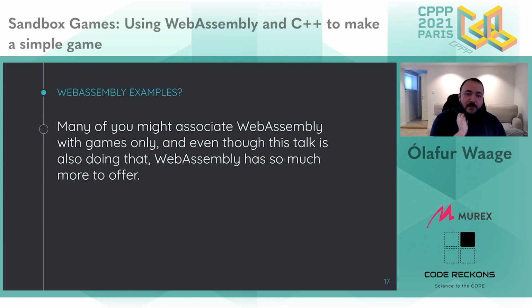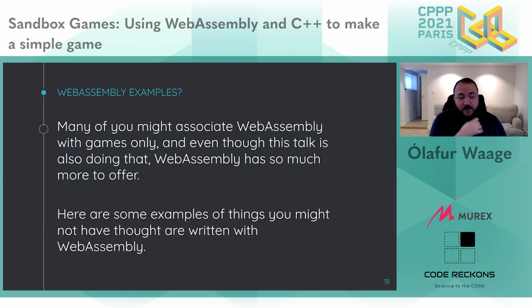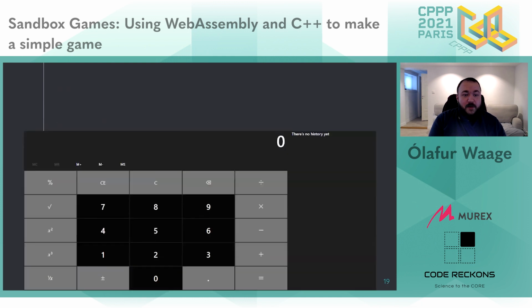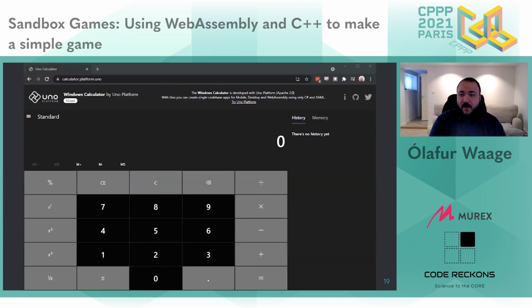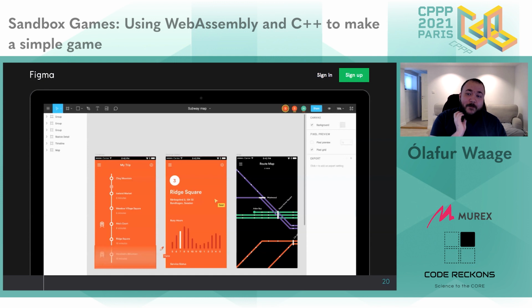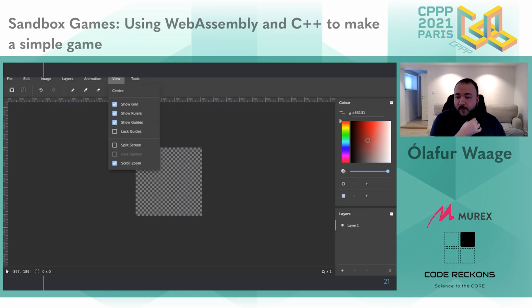Many might associate WebAssembly with games. And we're going to use a game in this talk, so I'm not helping. But WebAssembly has much more to offer than just games. And here are some examples of things you might not have thought of that are written with WebAssembly. So you can go and find Calculator. Someone took the Windows calculator and put it into WebAssembly. If you know Figma, Figma is powered a lot by WebAssembly. It's a design tool that's been in use a lot recently. Someone made a Photoshop clone. I know that Adobe recently released Photoshop on the web. I don't know how much WebAssembly they use or what they're doing, but at least here's another one.